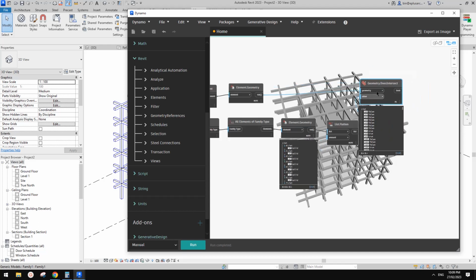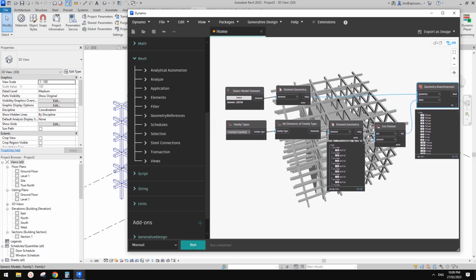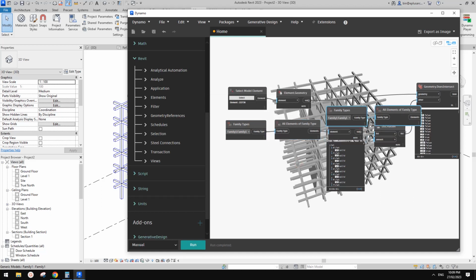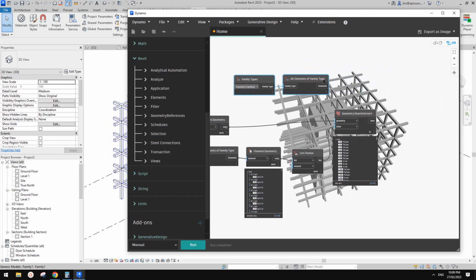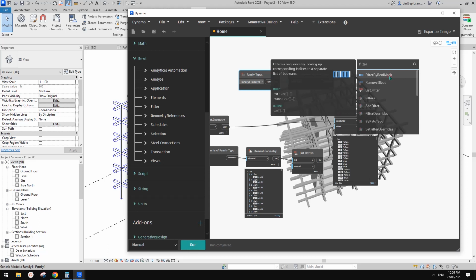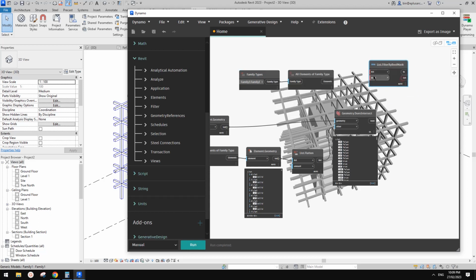Okay, so now what we need is another list of elements. Remember, we need a list of elements, not geometry. So we're going to use Control C, oh sorry, these two. This is family type. This is all elements of family type. Control C, Control V, and this gives us a list of elements. And we're going to use Filter by Bool Mask. Connect this. Mask is this. Okay, so link it to this.